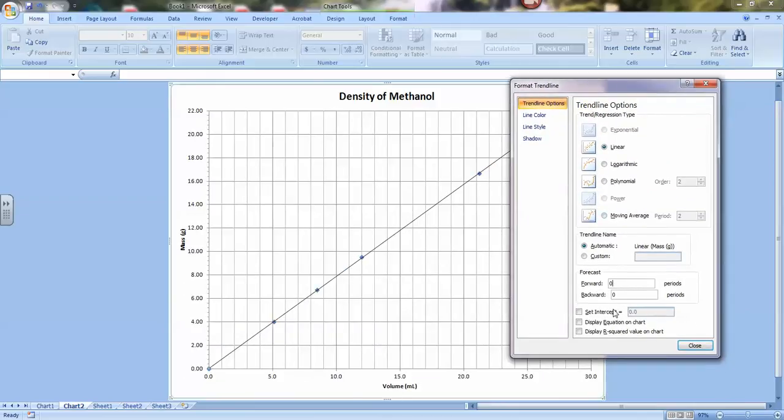But one thing I do want to do, a couple things. Down here at the bottom, you don't always want to do this, okay? But on our graph, we know for sure that if there's 0 milliliters of methanol, its mass would be 0 grams. So I'm going to set the intercept to be 0. That means the graph, the line, must pass through 0, 0, the origin of the graph. You don't normally want to do that on a graph with data like this, but because we know for sure that that's a data point, I'm going to put that in.